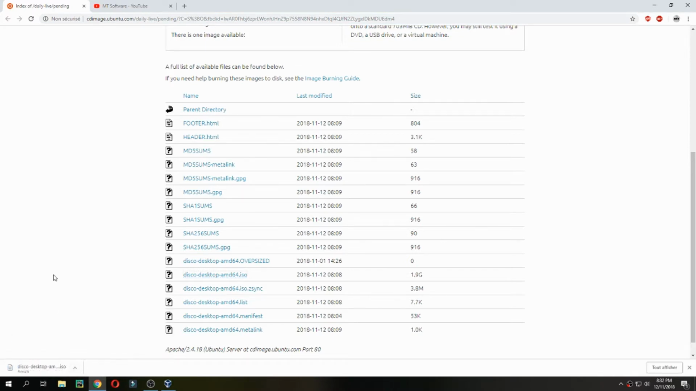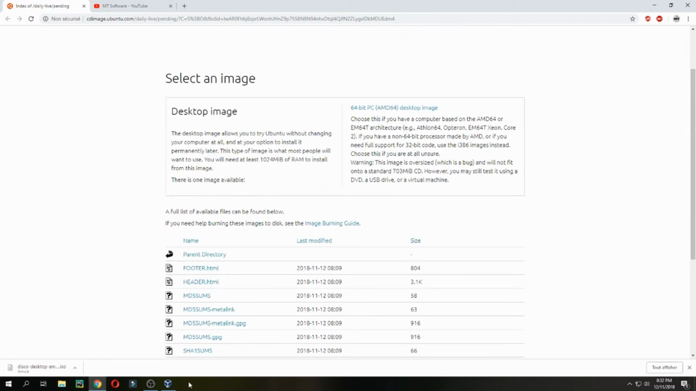Okay, I will cancel. Now I will install it on Oracle VirtualBox, but it is the same steps, just to create a bootable USB, you will find it also in the description of the video. You will find a link which contains all the steps to create a bootable USB.